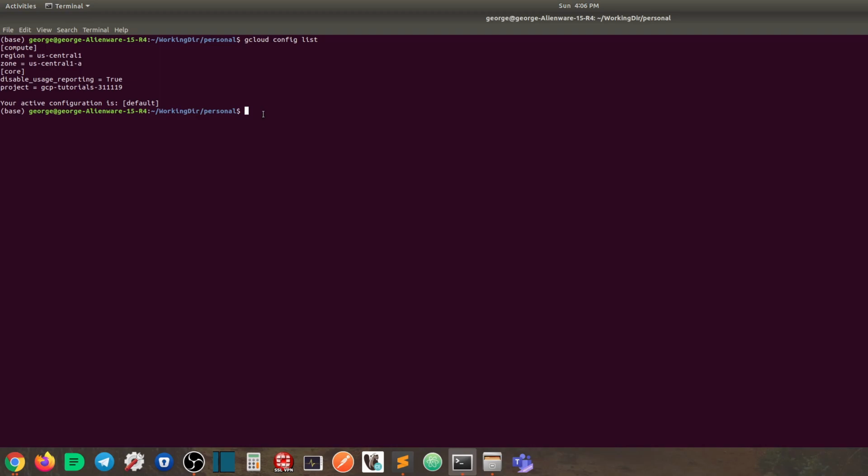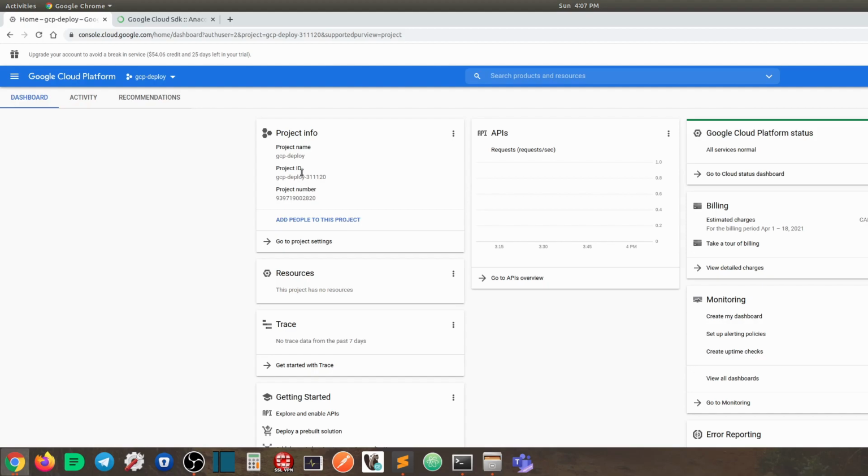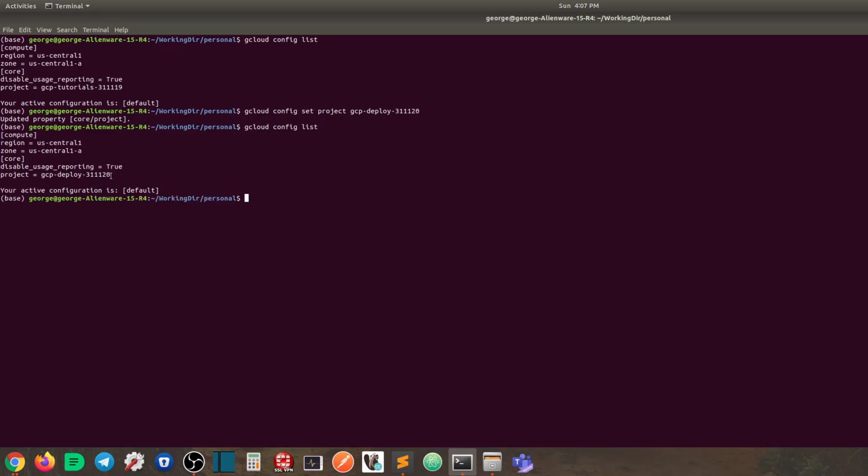So for that, what we can do is we can say gcloud config set project. Okay, now we need to provide the project name here. So we're going to go here to check out the project. Actually, this should be the project ID. So we're going to copy that and then put it here. Okay, so now if we do this gcloud config list again, we can see the project has been updated successfully, and this is all good. So now we have the project up and running.